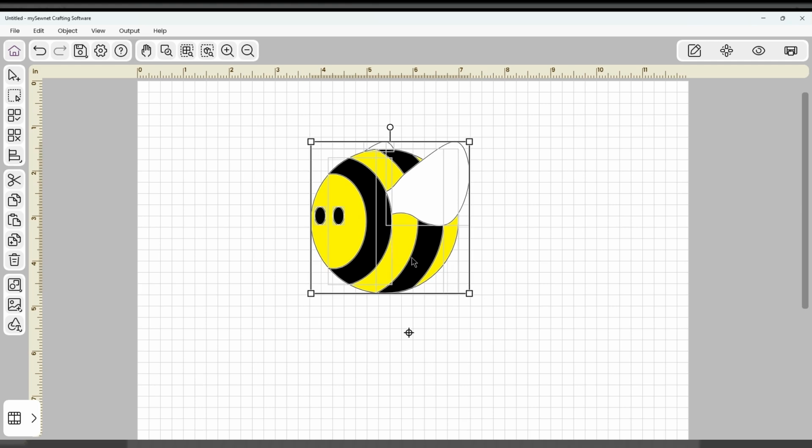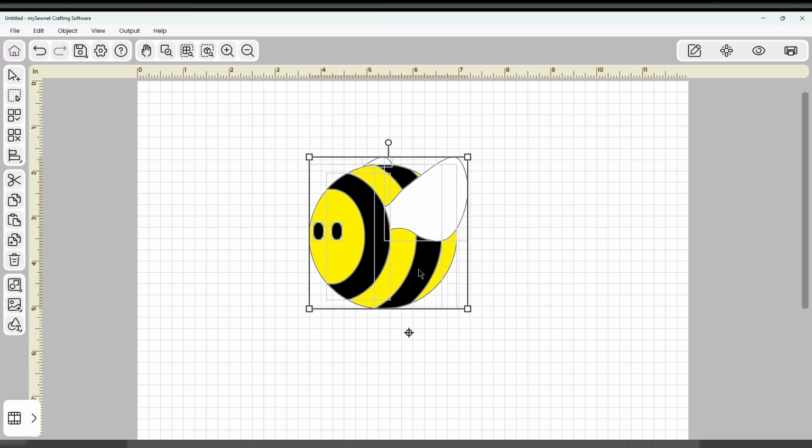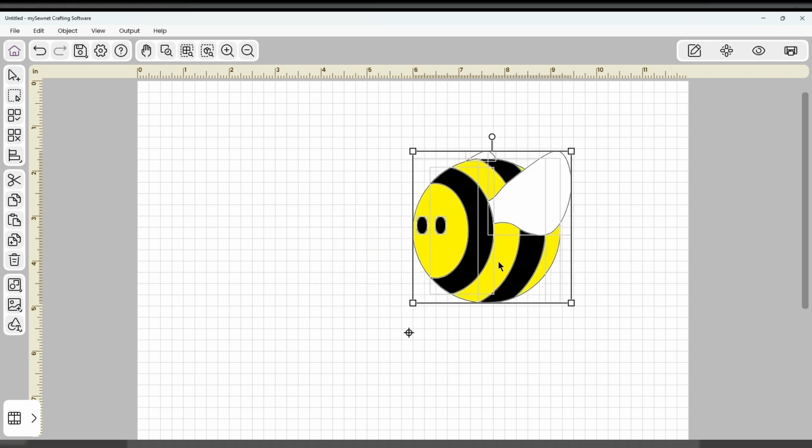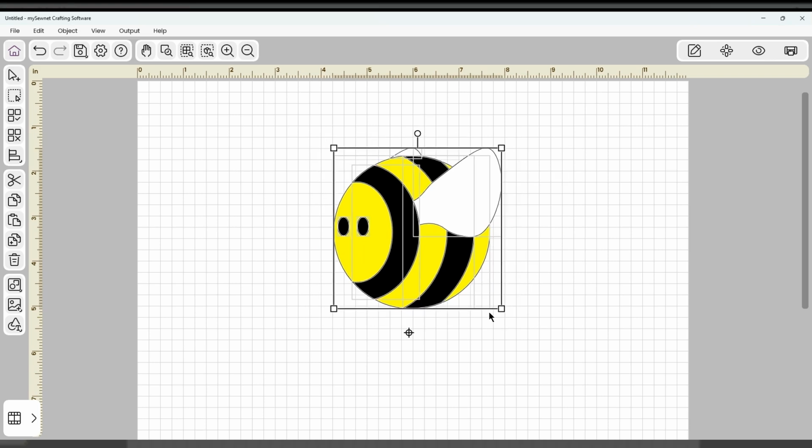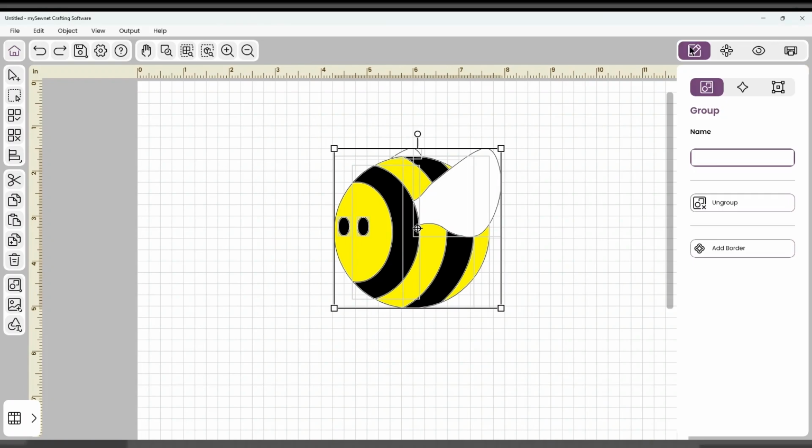So you can see I have been able to move the design around on my canvas, and I'm able to resize it, and everything stays together and is proportional. The B design was brought in automatically grouped. If you want to check to see if a design was brought in automatically grouped or attached, you'd come to the right-hand side and select Edit.